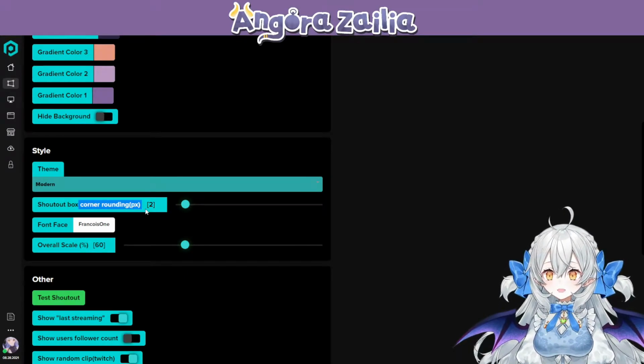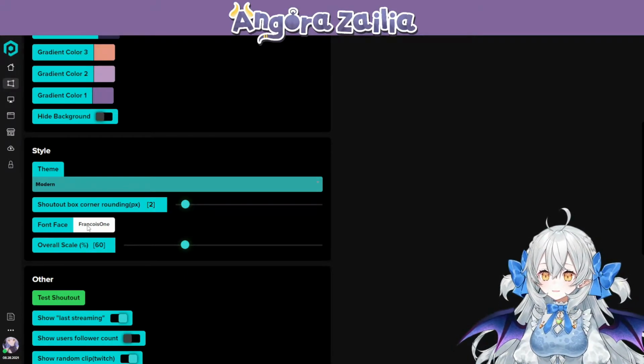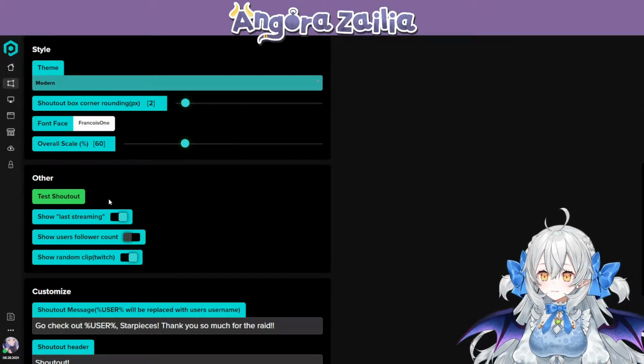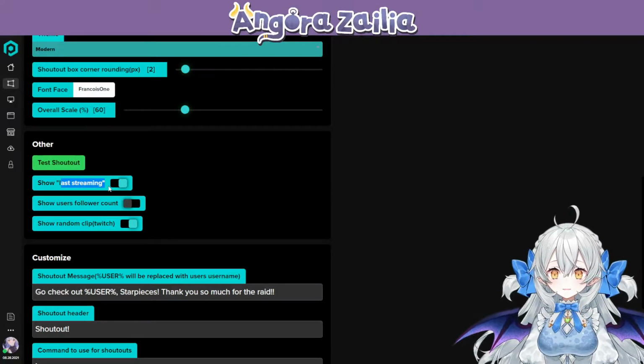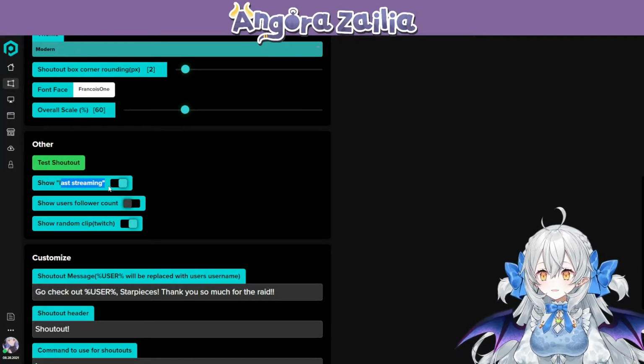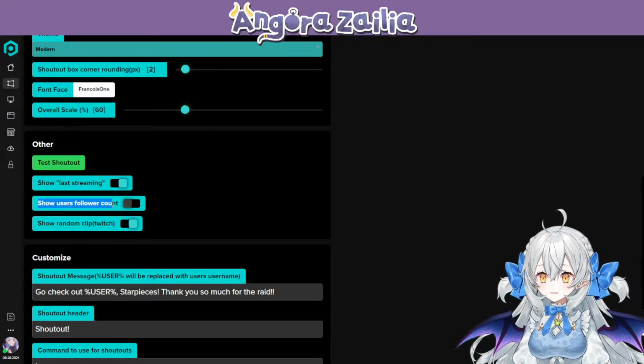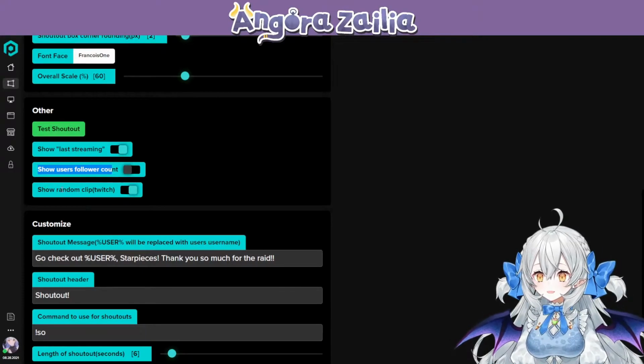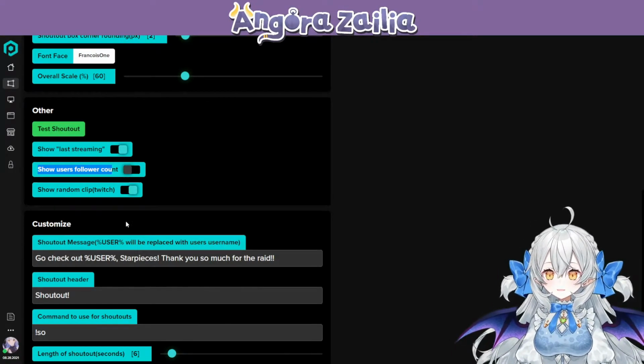If you want to have round corners, you can do that here. And then you can also change your font, just like before. And then there is scale as well. If you want to turn off the option where it shows what they were last streaming, you can do that here at this little button. Or if you want to show their follower count, you can here with this. And if you don't want it to play a random clip, you can turn this on and off as well.